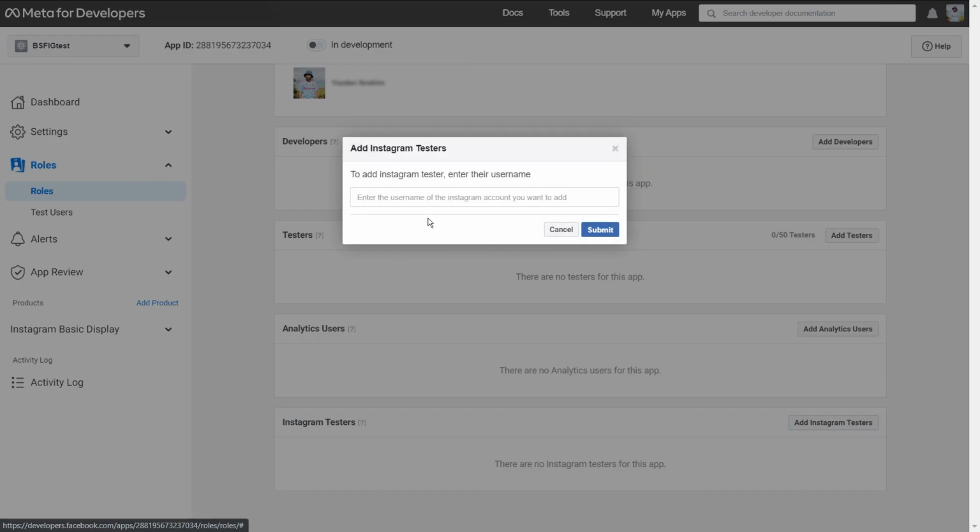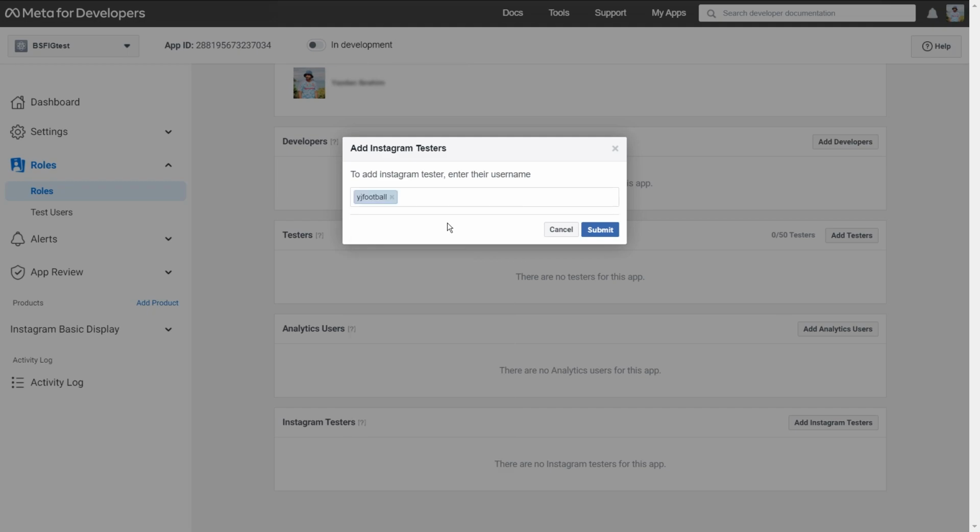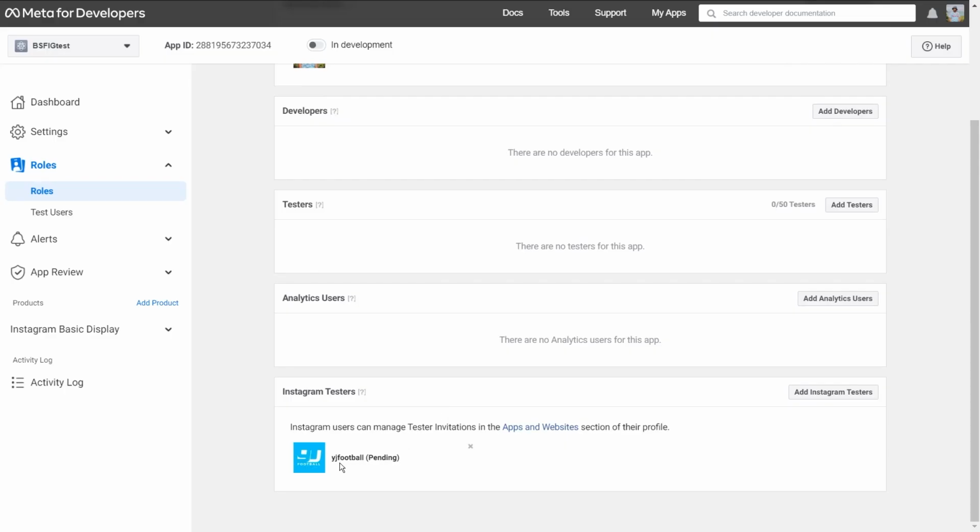And this is where you have to type in the username of your Instagram account that you want to display on your website. So the one I want to display, it's called YJ Football. This is a football-based Instagram page. Just going to add that right here, and I'm going to press submit. And right now you can see YJ Football, it's pending. So what we'll have to do next is log on to our Instagram account and approve this request right here.